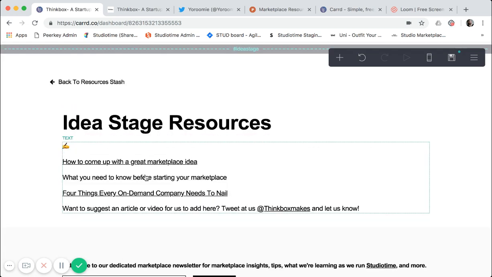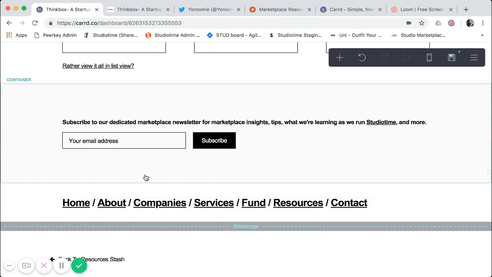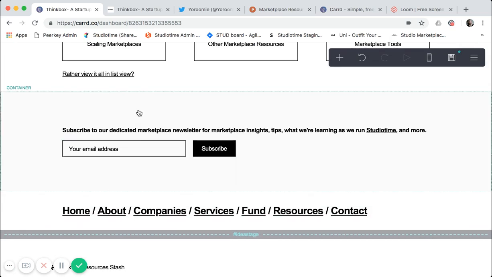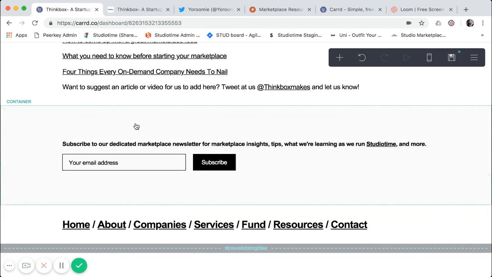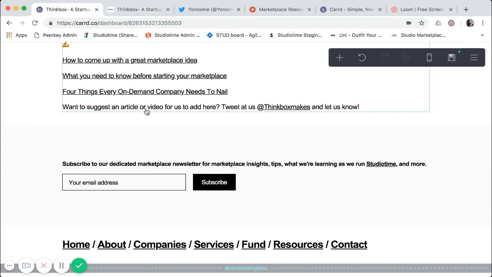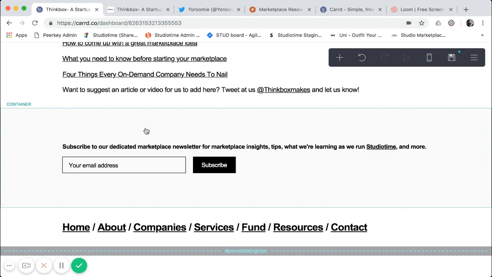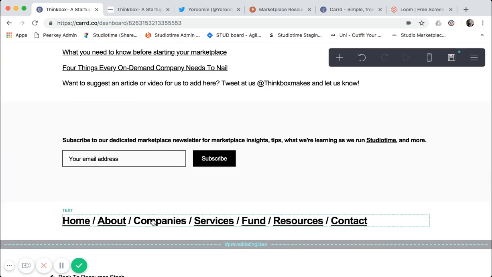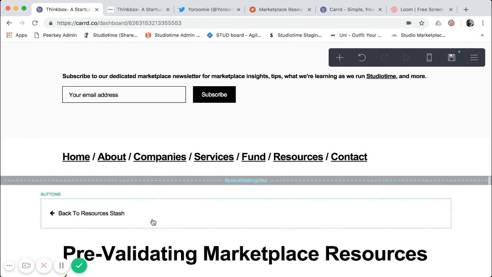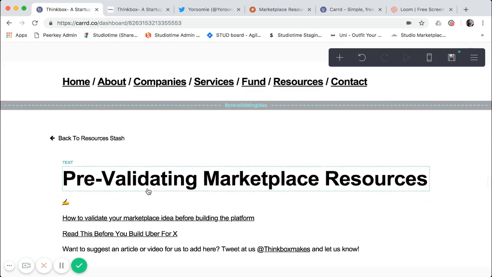So that's all the contents on the idea stage. I'm still going to add some more to it. We do have this email sign up on every specific page for the categories. So I just duplicated that from the main page, and also the same thing from the footer, because of course the footer's on there. So I duplicated that.